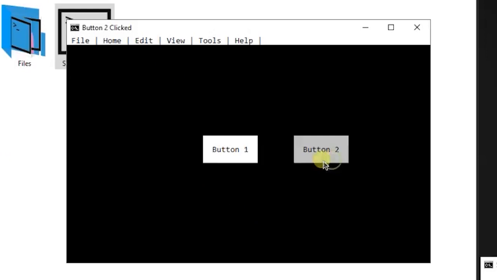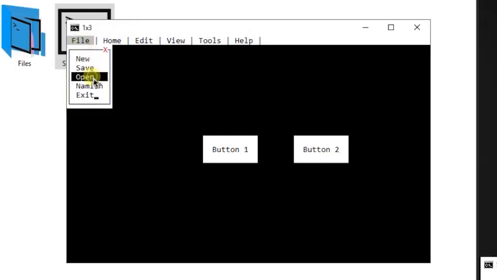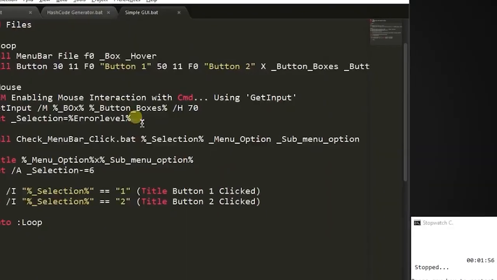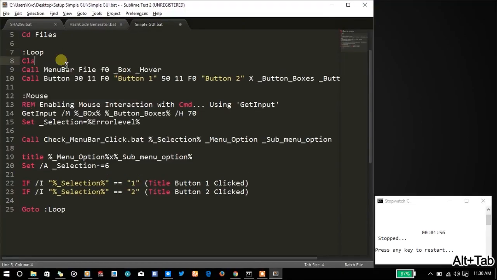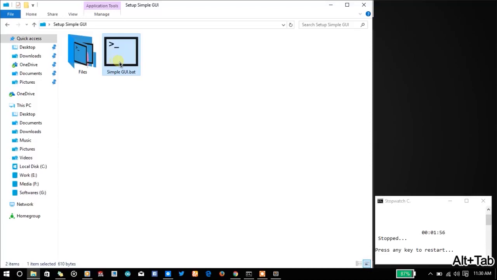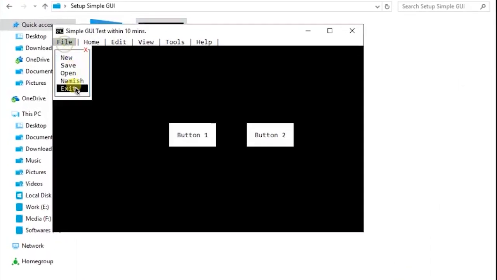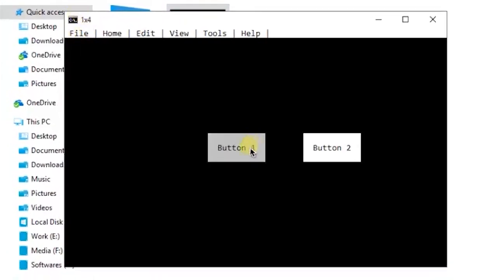Button 1 is clicked, button 2 is clicked, file option 1x3. I forgot the CLS again. So clearing the screen is important. File Namesh and 1x4. Button 1 is clicked, button 2 is clicked. Tools, help, about us, 6x2. So you can see that the simple GUI is working. You can adjust the locations of these buttons by changing the coordinates.